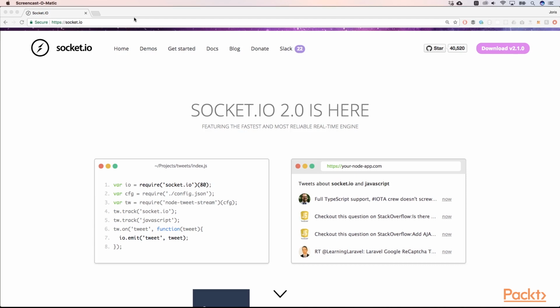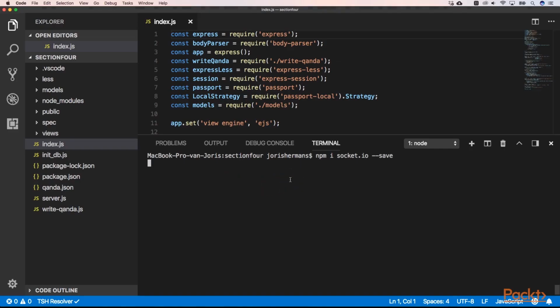So when you want to send something from the client to the server, we can send it through a socket and you can get responses back, or you can listen to certain events that can come from your server. So let us install Socket.io now in our application. So now we're going to install Socket.io in our application.